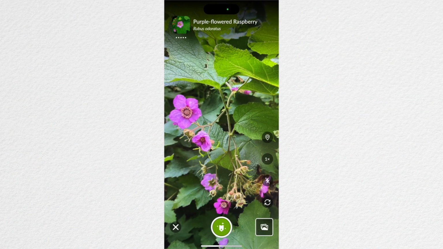So if you open up the camera and you press a little AI icon and you point it at a particular thing, here's an example. This is purple flowered raspberry. And so if you activate that and point the camera at it, and you don't even have to take a picture, it will tell you pretty accurately what it is you're pointing the camera at.